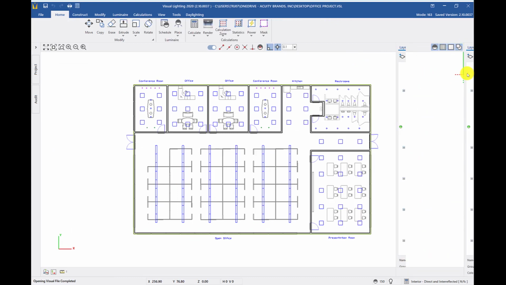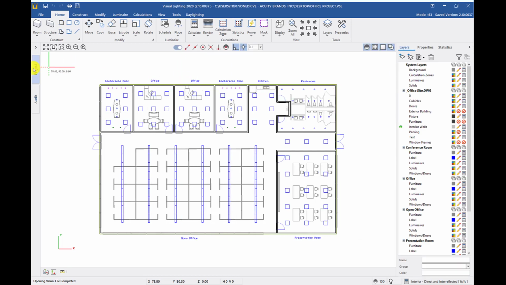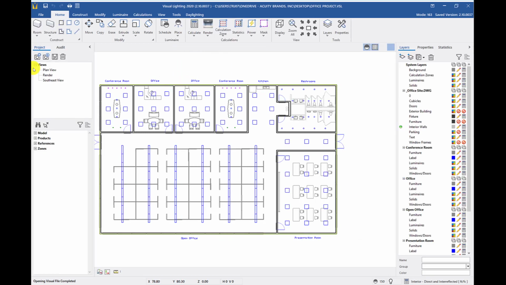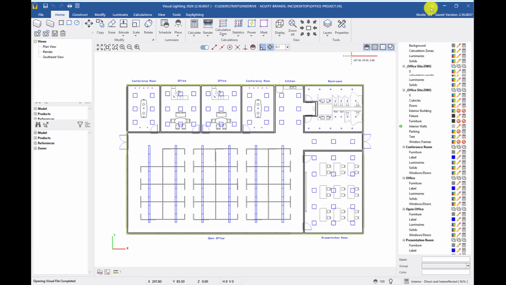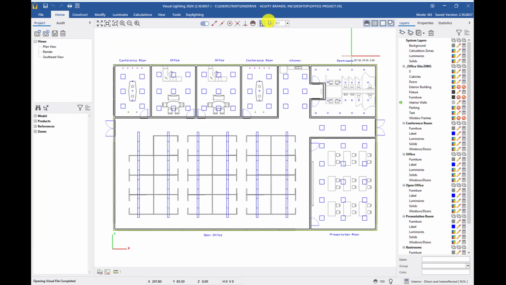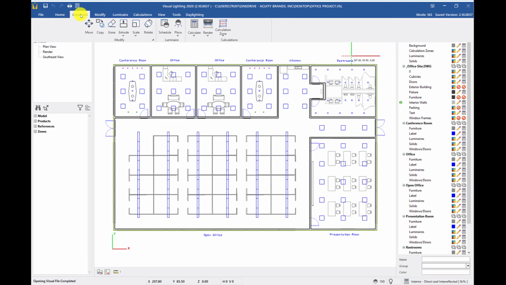By clicking on these buttons, it will expand the panel back out. Additionally, the ribbon bar is now collapsible as well. Clicking on any of the tabs will bring that back.